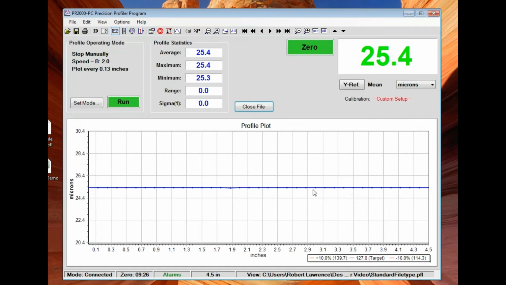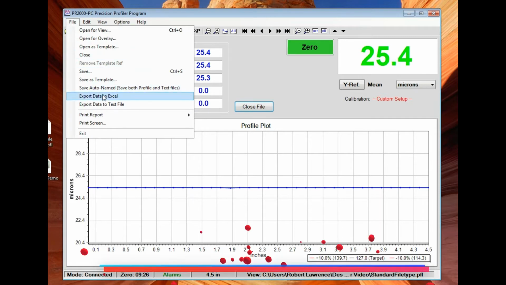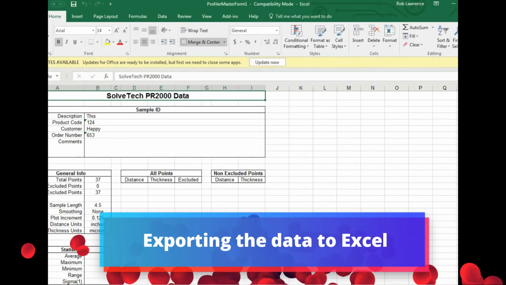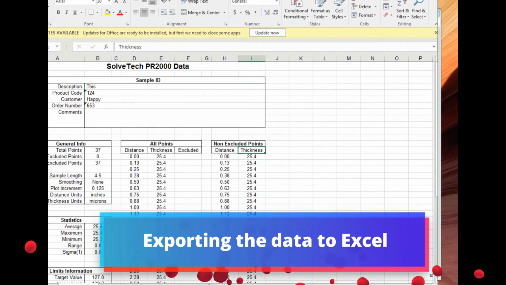Now you can put multiple copies of the program on other computers so you can view these files in other locations. Next, I'm going to export the data to Excel. So I do that with one click of a button here, and you can see the file open right here in Excel.